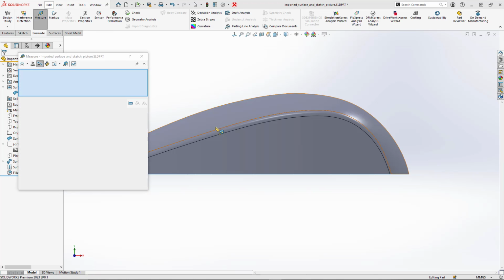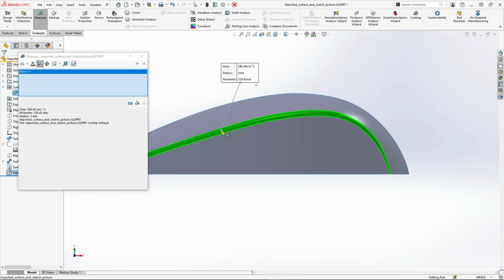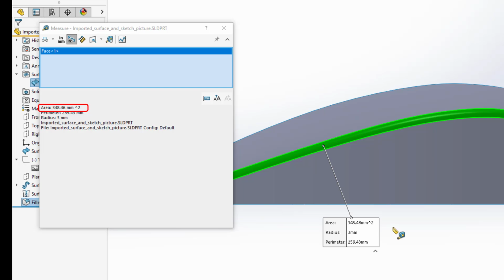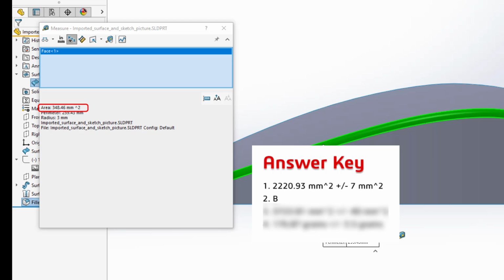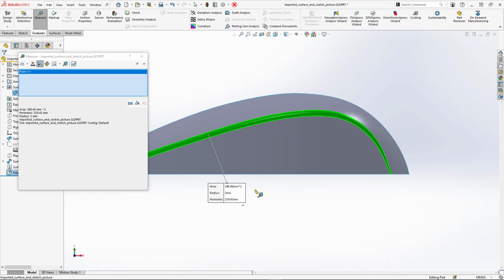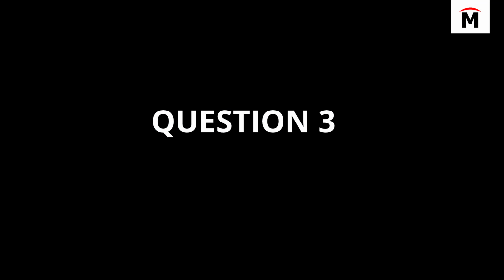If I go to my Evaluate tab and I measure the surface area of the actual fillet, what we're going to notice is that we're at 348.46 millimeters squared. Now, when we compare this to the actual multiple choice question, we are extremely close to the answers provided, so I can confidently choose B. I am by far closest to the B in the multiple choice question. Again, once we have this established, we are ready to move on into the third question of this exam.